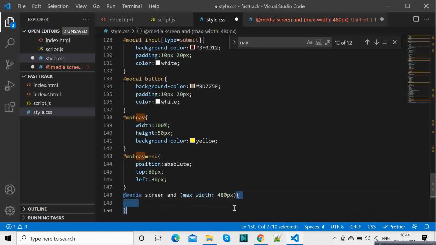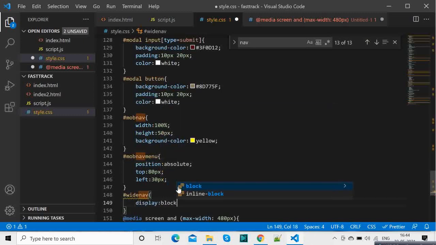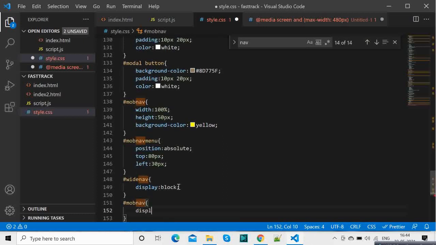Okay, so first of all we will give wide nav display block, and our mobile nav will be display none. Okay, so you will see something, you will see it's gone.